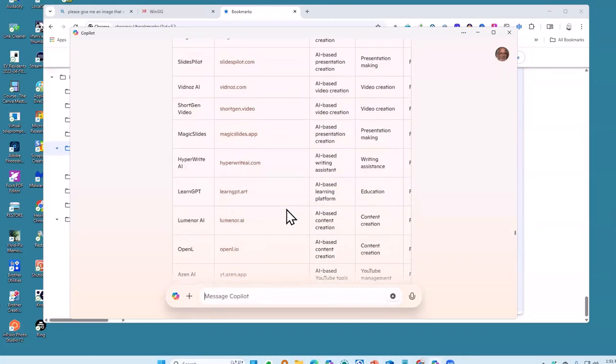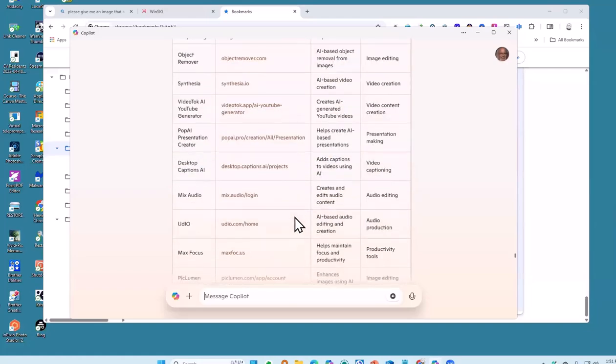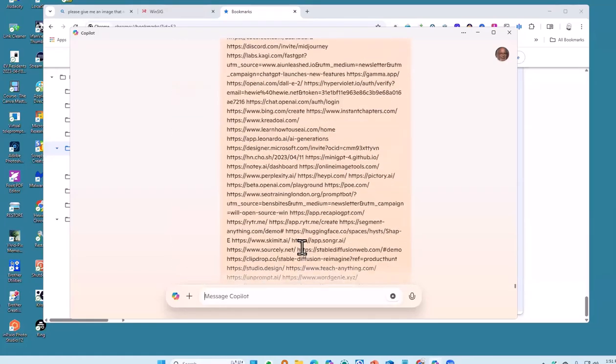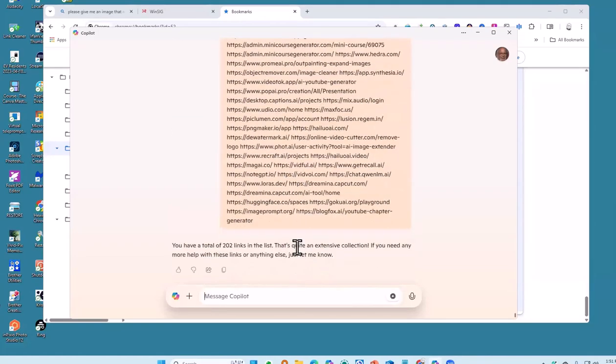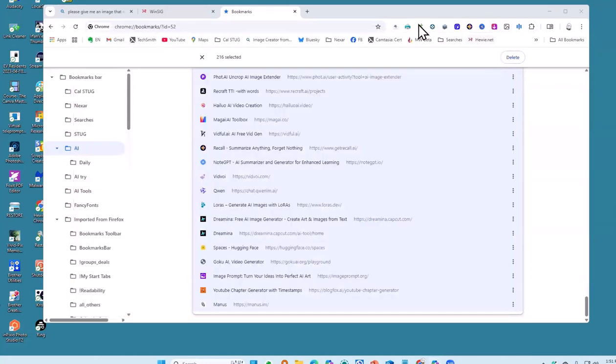There are 200 of them. It didn't do all 200 at once. And let's see, when I get down to the bottom, it says you have a total of 200. I asked how many links I had. You have a total of 202 links on the list. That's quite an extensive collection if you need any more help. So that's one of the uses that you can do with it.